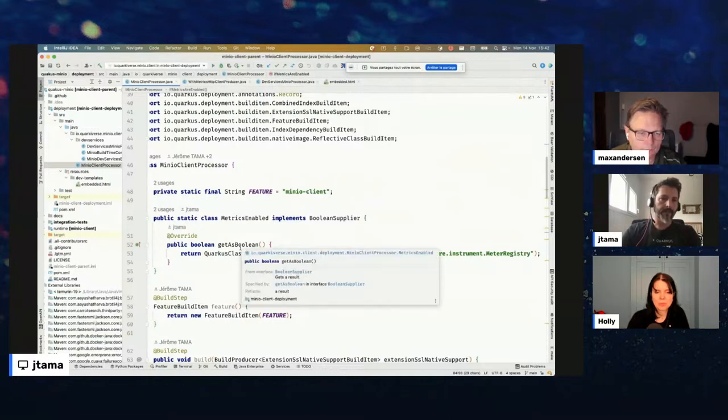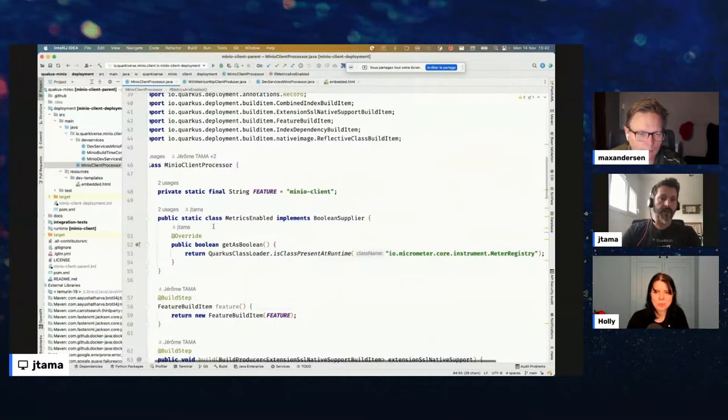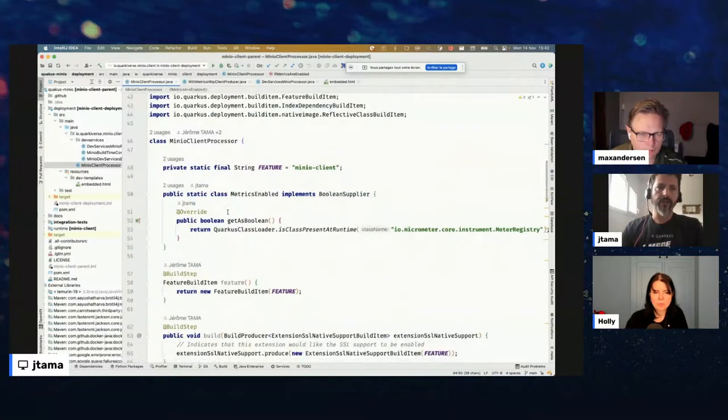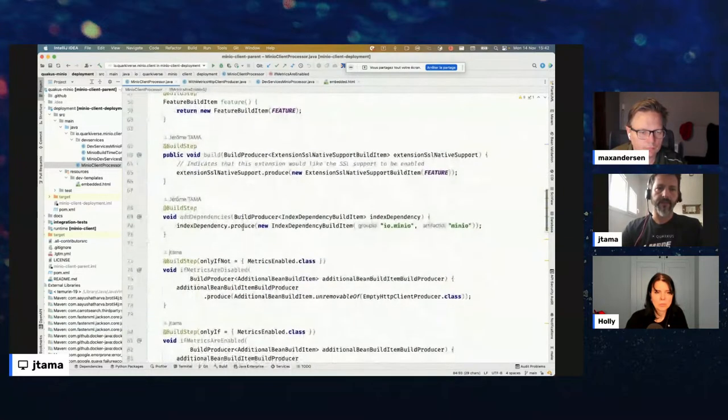So that one is really nice, and it's reused. It's heavily used by, I think, the Micrometer extension. So if Kafka is there, it will be augmented. If you have gRPC, it will be augmented, and so on and so on. And where do you do the augmentation? That is done in the runtime part of the extension.